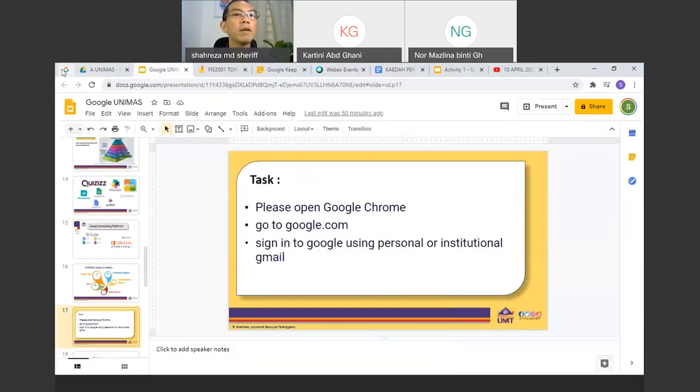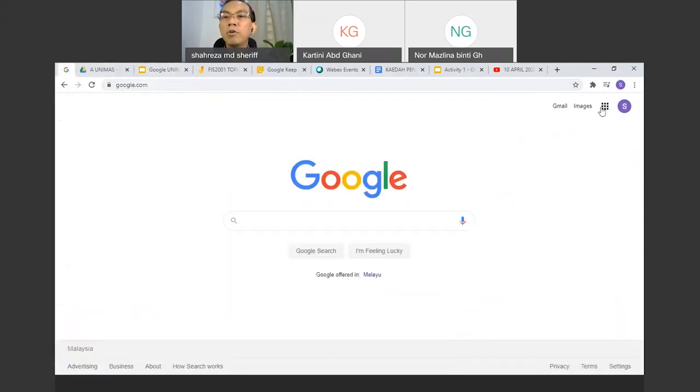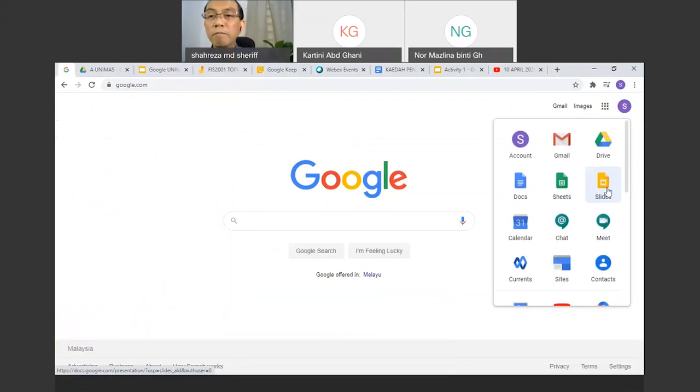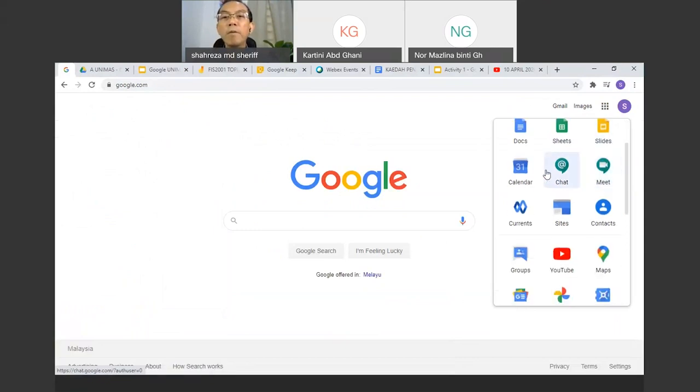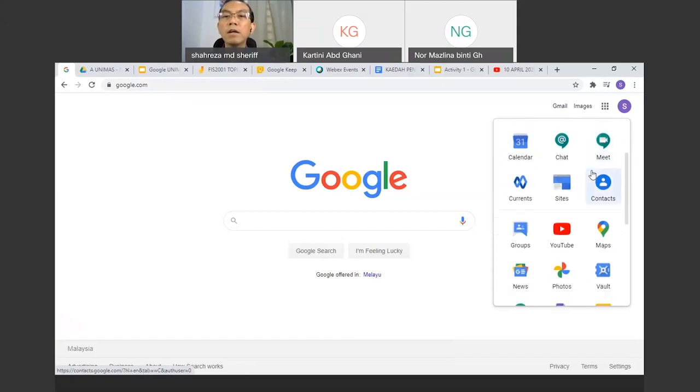So it's just like a Microsoft PowerPoint. Apart from that, I'm pretty sure some of you might be familiar with Google Calendar. You have also something like WhatsApp, the Google Chat, and Google Meet. I've used this also, apart from WebEx, to conduct my online class.